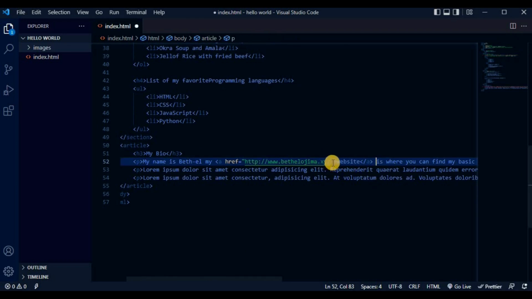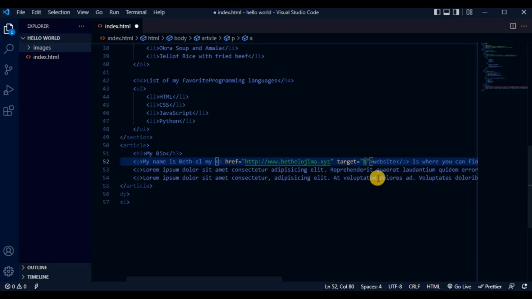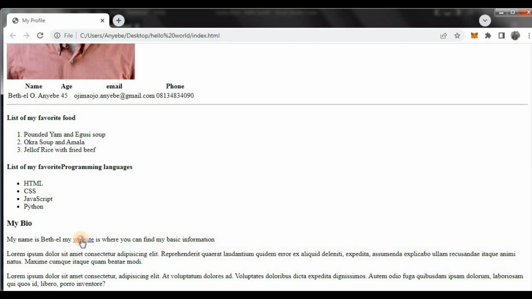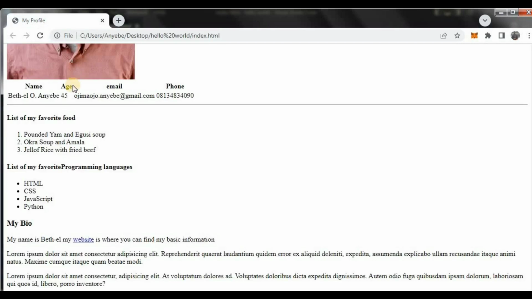Then I don't want us to leave our page when we click on this. So I want it to open another page. So I'll now put in target equals blank, so that it will open a new page whenever I want it. So when we click on it, it opens a new page. We're not going to just waste our time on it now. So let's continue with our project.